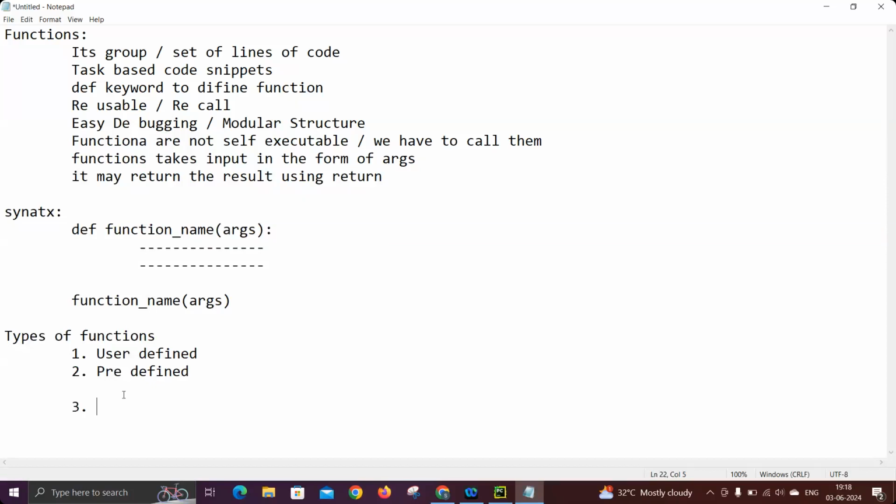And the third one, we have recursive functions. That means a function that calls itself. We mostly use recursive functions with trees and graphs. If you want to call the function again and again multiple times, then we can use recursive functions. I will give you some examples for that also, but again it's a category of user defined functions only.